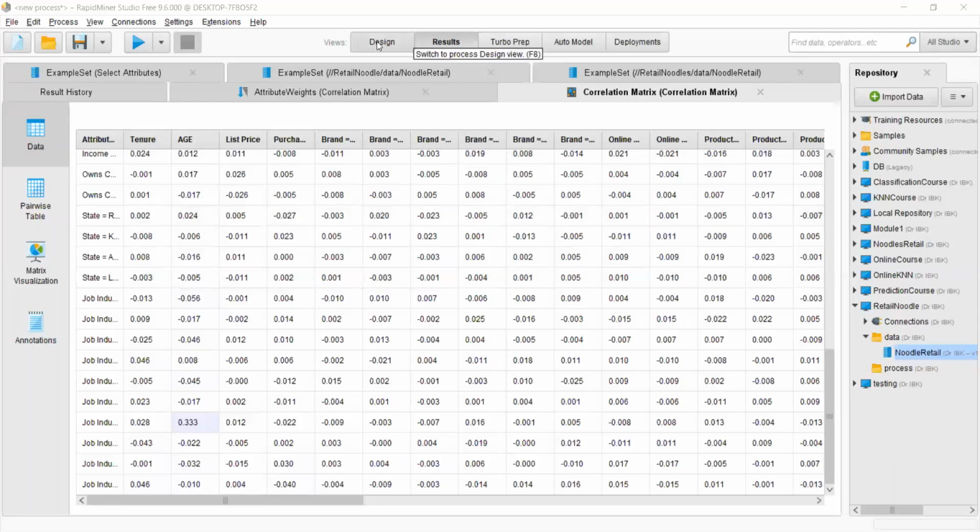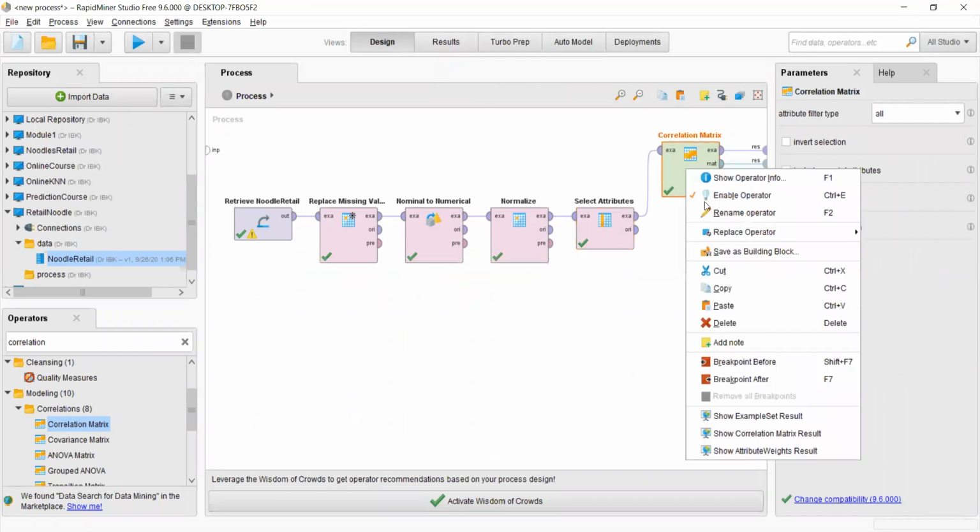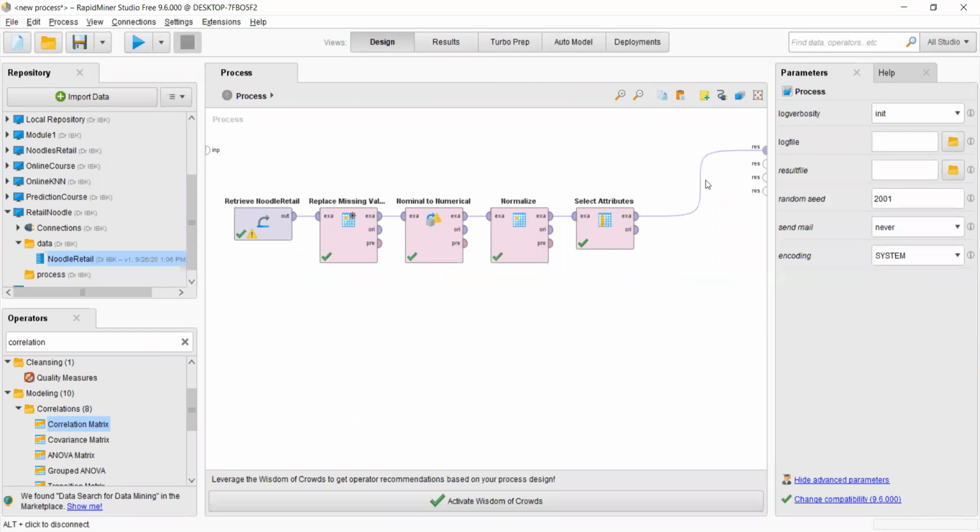So I'll go back to the design view. So this is where we stopped. We'll not need the correlation matrix operator again, so I will delete it. But we need to do two things.